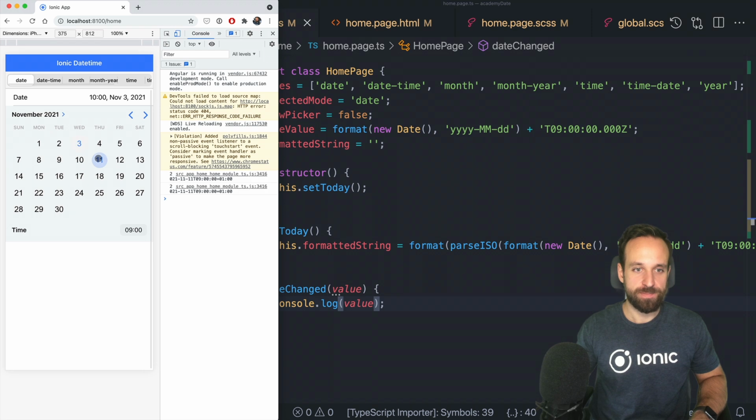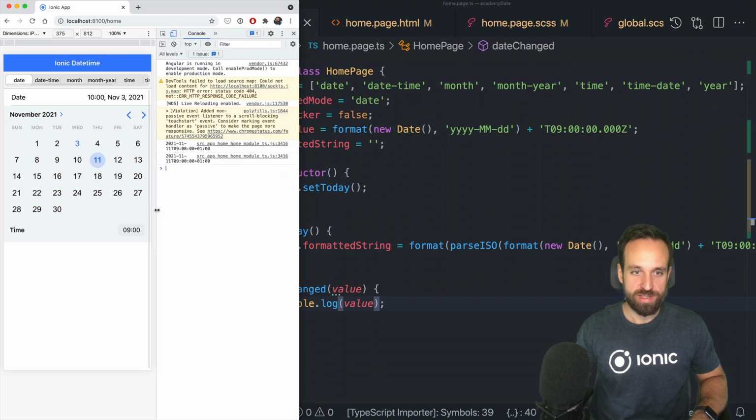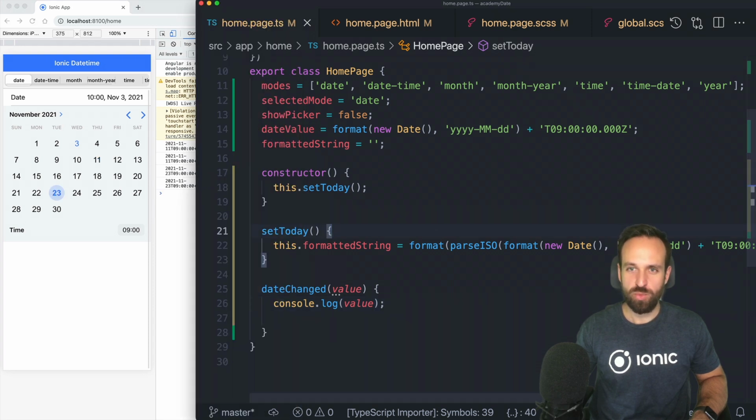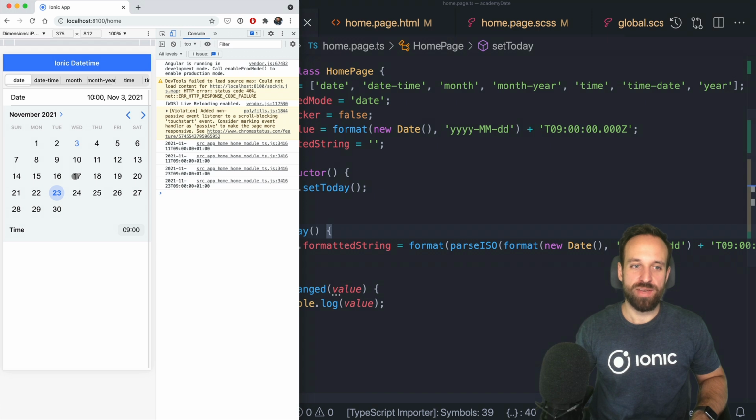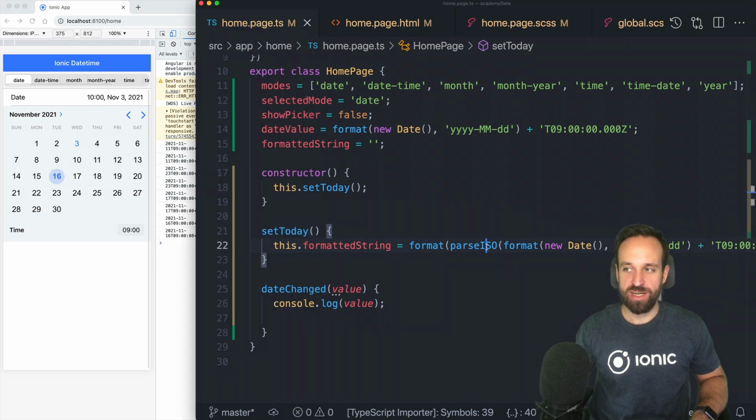Let's give it a try. And then we see a somewhat strange looking format. Well, that's the ISO string, but we at least get it. And we even get it twice. That's great. Really great. Now, that means whenever we change something, we need to update our string.